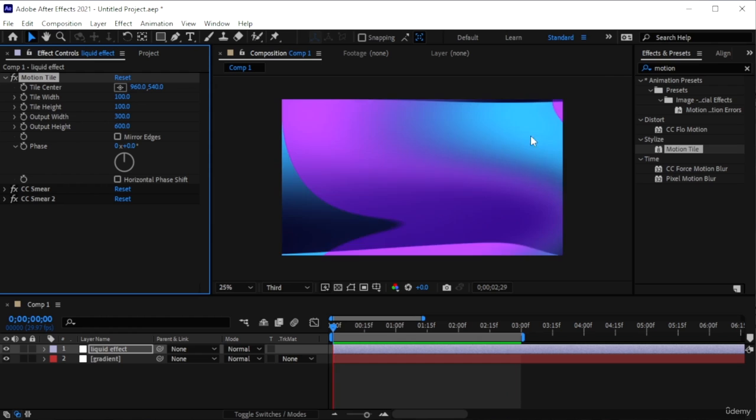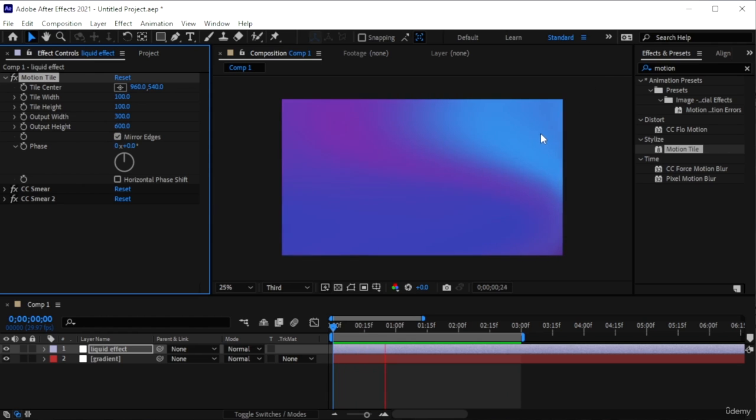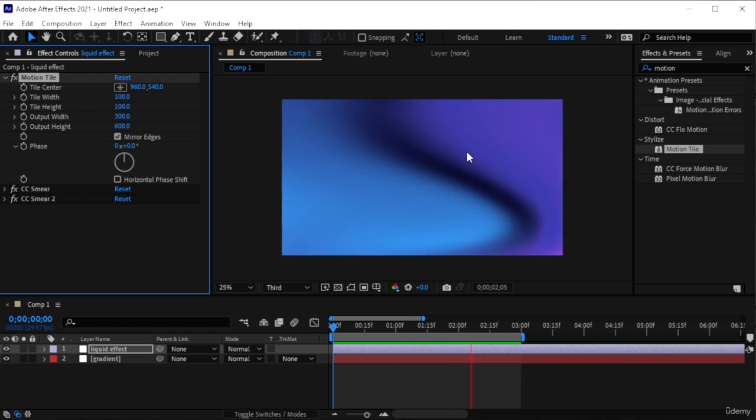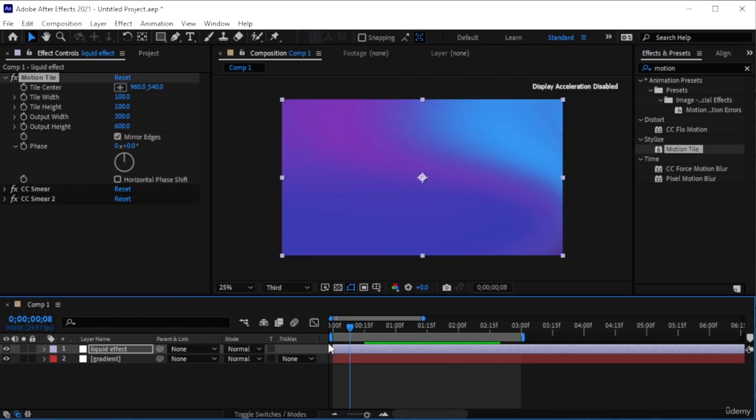So you can see it kind of expanded that. But we have this rough line that's not looking good, so just hit mirror edges. And now you can see it mirrored that. And it just looks cool. We have a liquidy effect. So this was without the motion tile. This is with the motion tile. And there we are. All right. We added the motion tile.